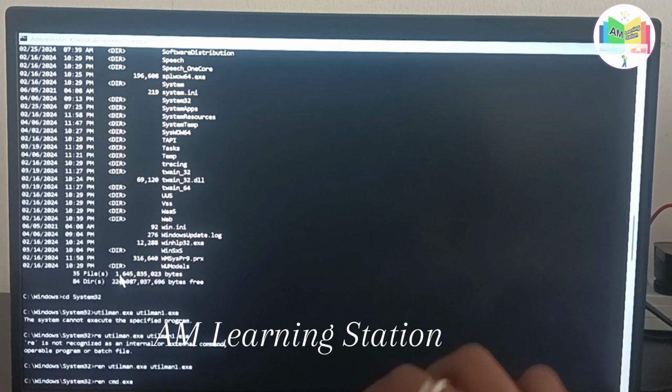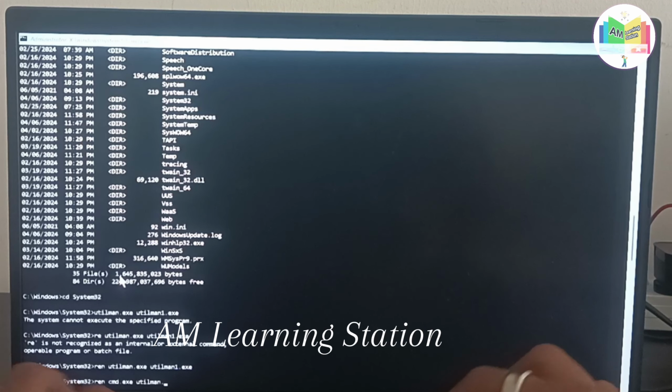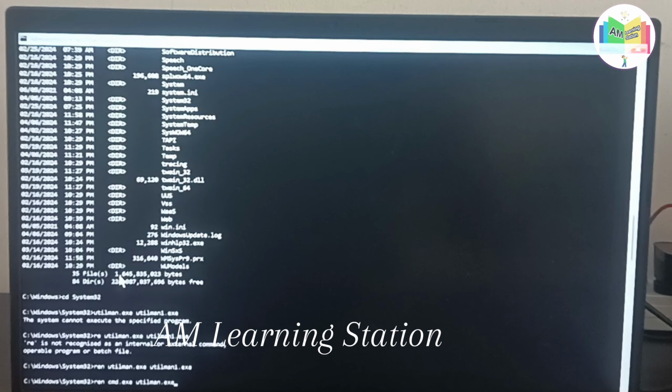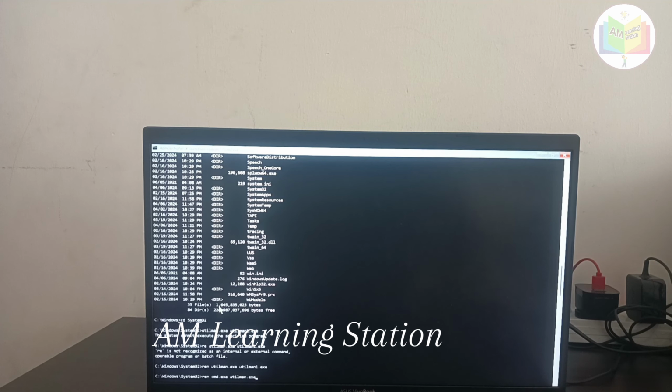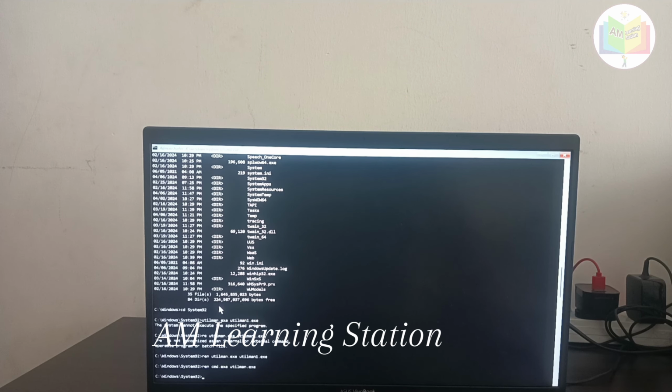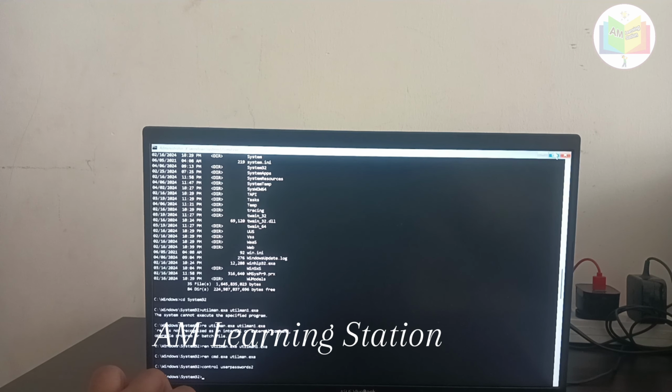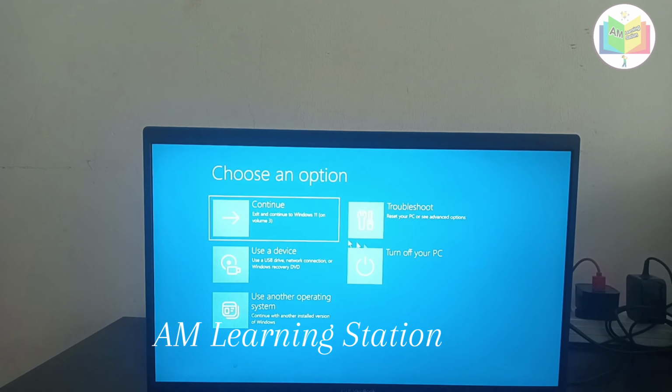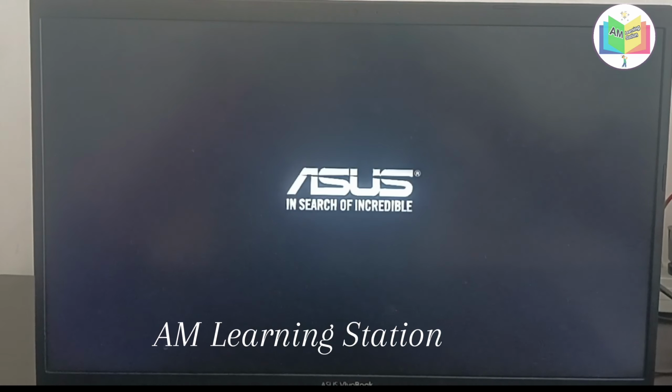Now we type in ren cmd.exe utilman.exe. We click enter. So we have done that, and now we can just close command prompt, and we will continue.